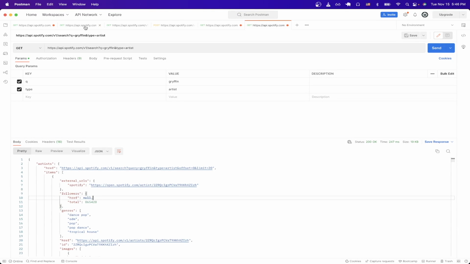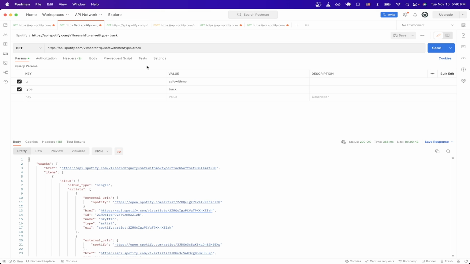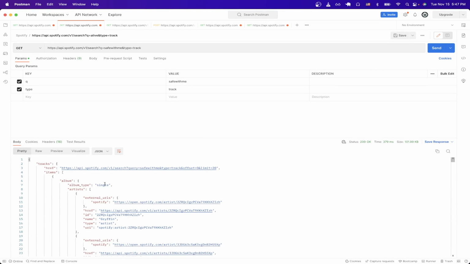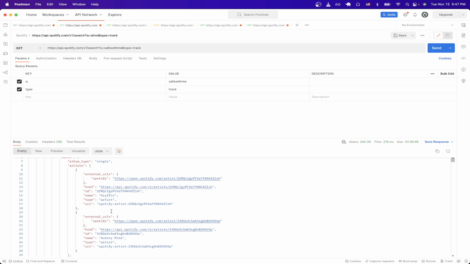Just as another quick example, I'm going to show you another API call that I made with the exact same endpoint. However, this time I'm looking for a specific track based on this specific query. And once I hit send, you can now see all the information that relates back to this specific track, such as the artist, in this case it's going to be Griffin again, and all the other information that relates to this track, such as other artists on the track as you see here.